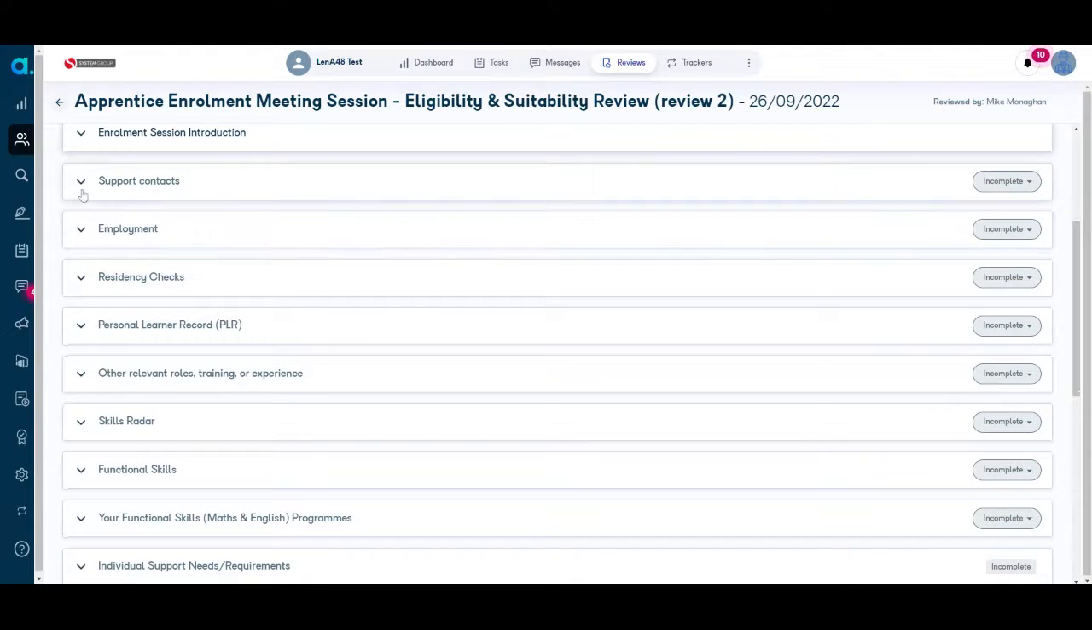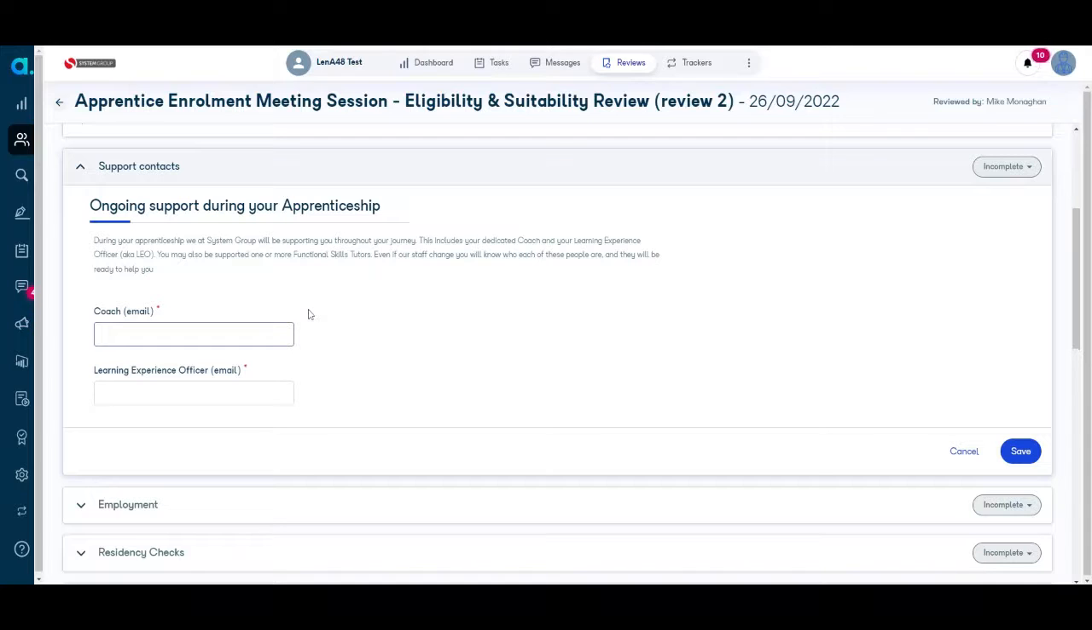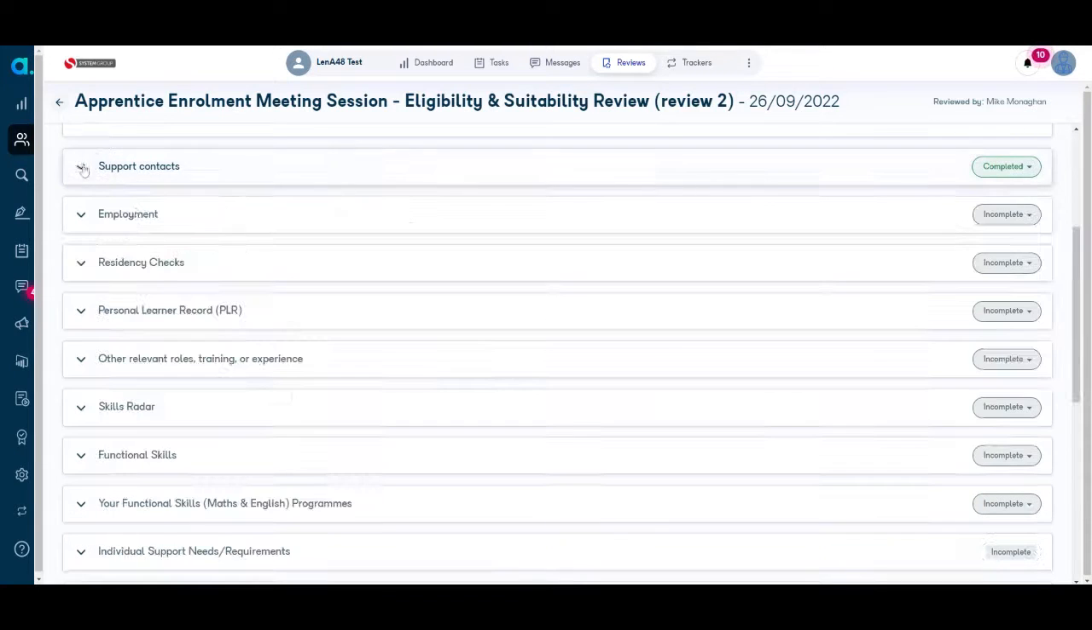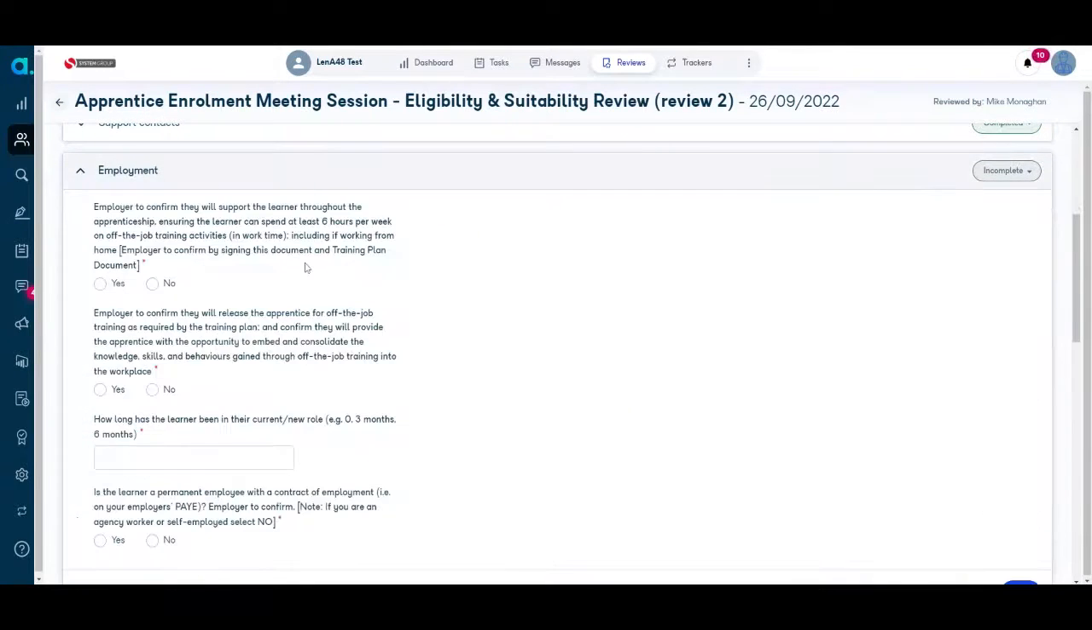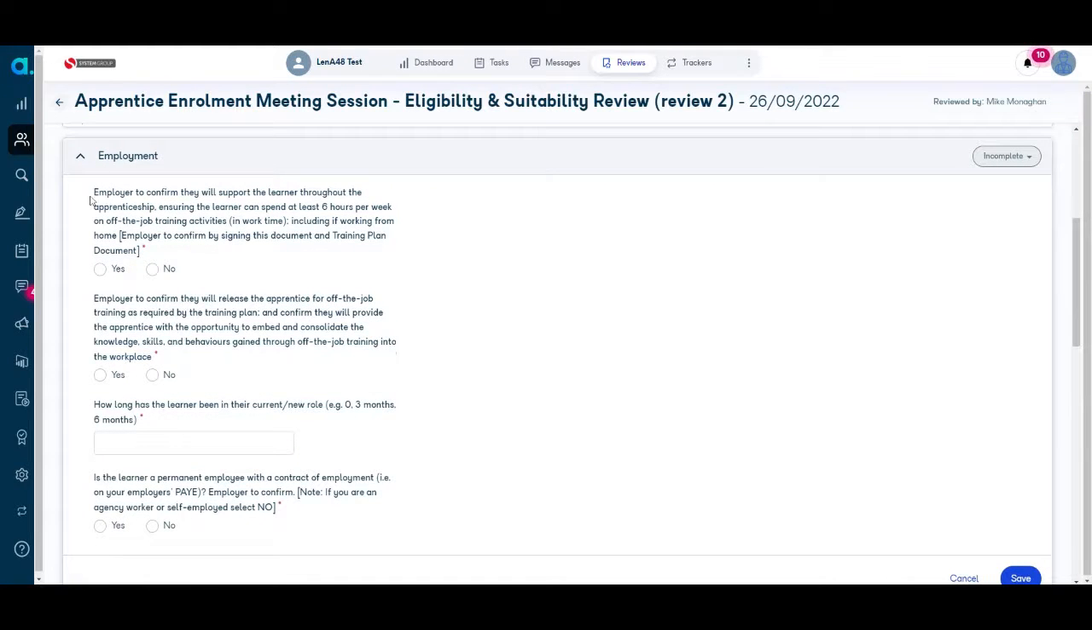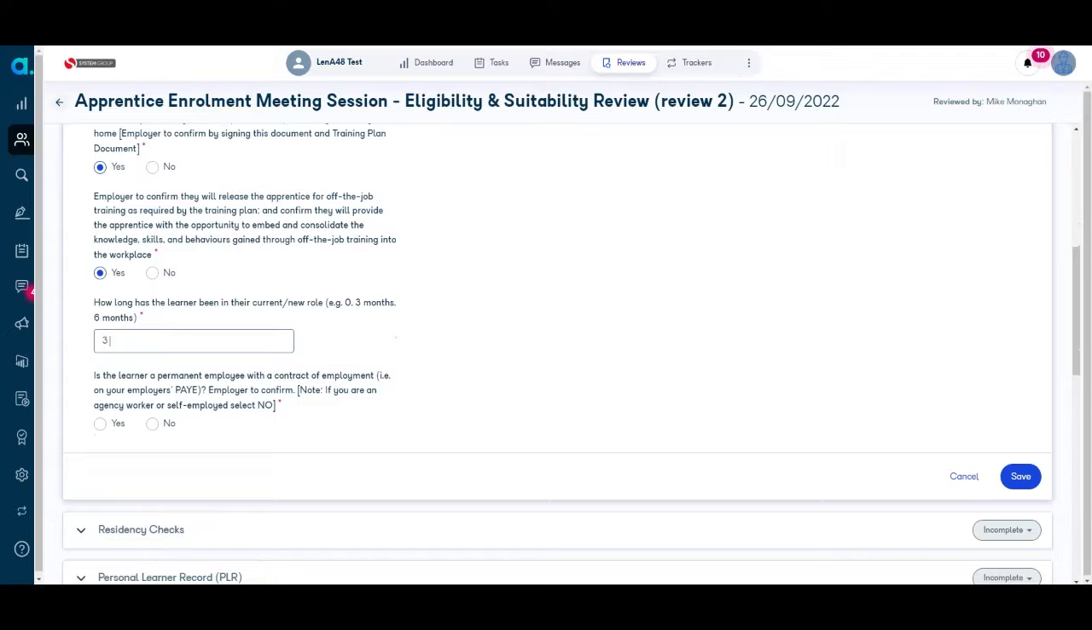One of the first things they'll do in this session is they'll confirm who your coach is going to be and who your support or learning experience officer will be. I'm just going to say it'll be Emil for the coach and Fran for your experience officer. They'll then ask you some employment questions that the line manager will probably help you with. I'm not going to go through every question today, but I'm going to demonstrate the sections we'll go through. So let's say that these questions have been answered.